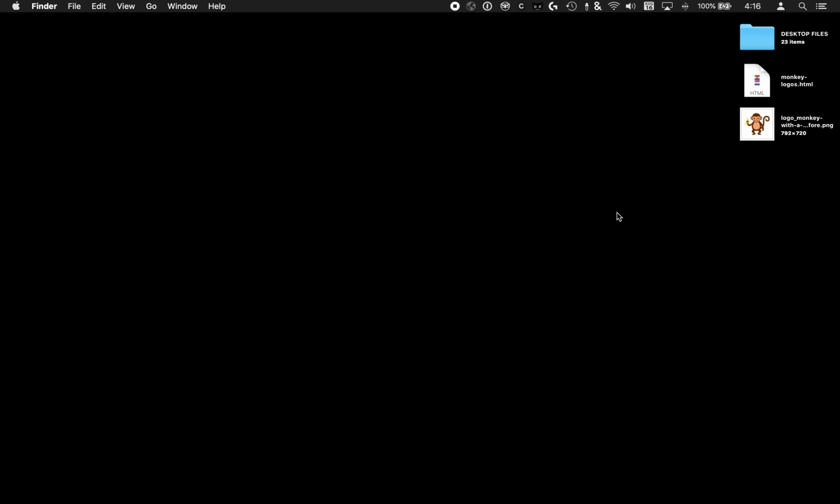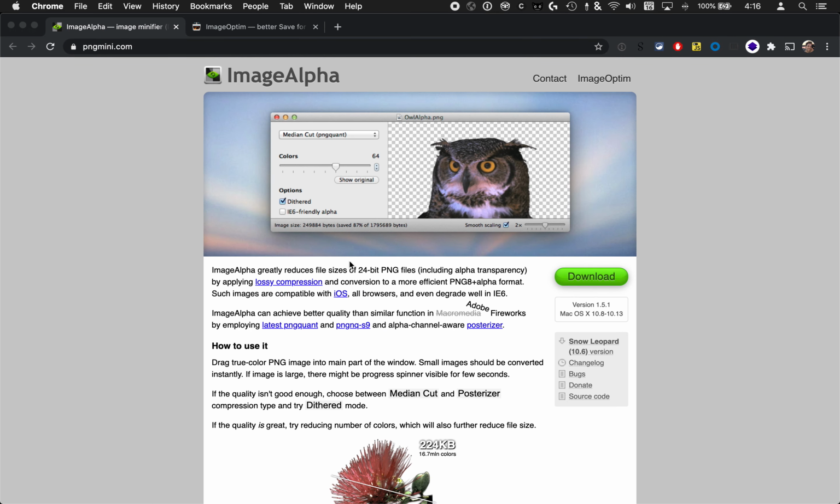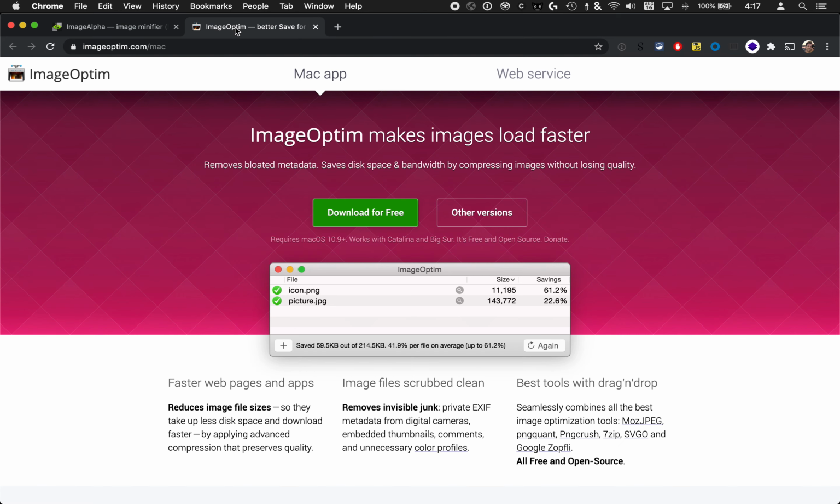So let's get going. First thing that I will tell you is we're going to be using two different pieces of software, actually three, including Photoshop, but you can also use GIMP, but I use Photoshop. So the primary software is Image Alpha, but we're also going to be using Image Optim, and I will include the links in the description below. Okay, let's get to it.